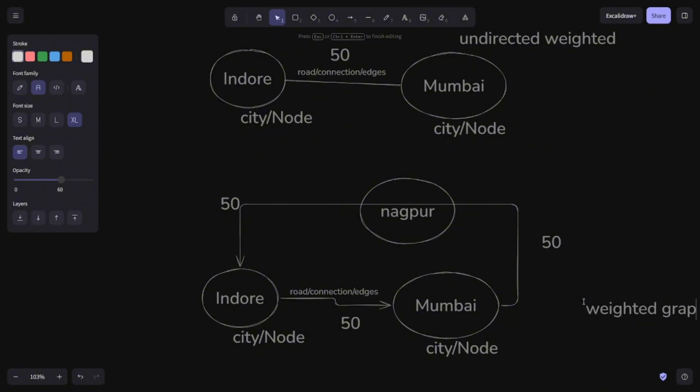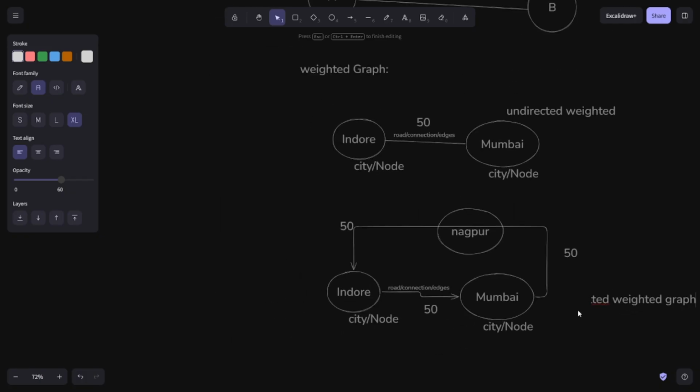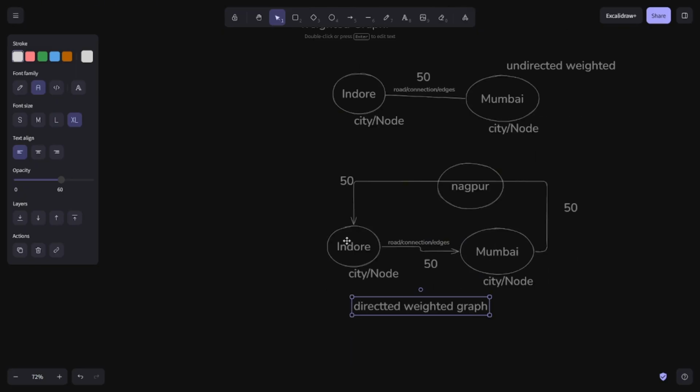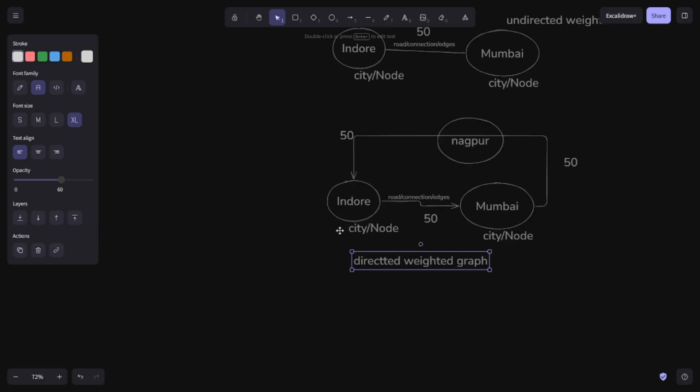If you want to go Indore to Mumbai, you have to give 50 rupees. But if you want to go Mumbai to Indore, you have to go via Nagpur. That's why you have to pay a toll of 50 and 50 again. Which means if you want to go Mumbai to Indore, you have to pay a toll of 100 rupees. This is the cost. This is the weight. This is what a weighted graph is.